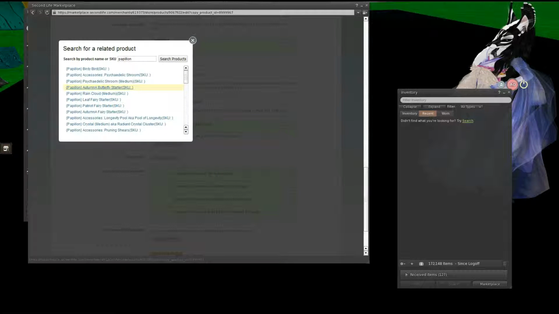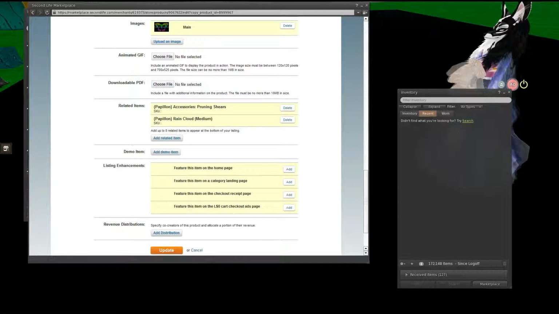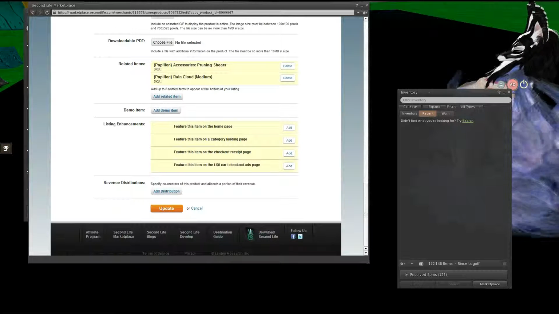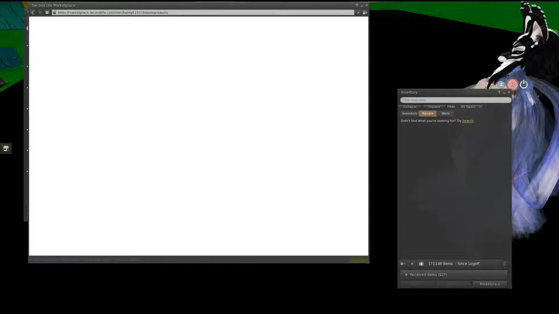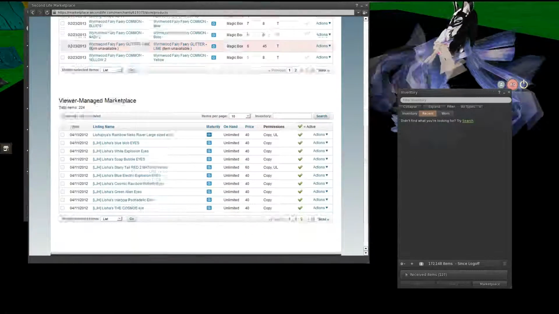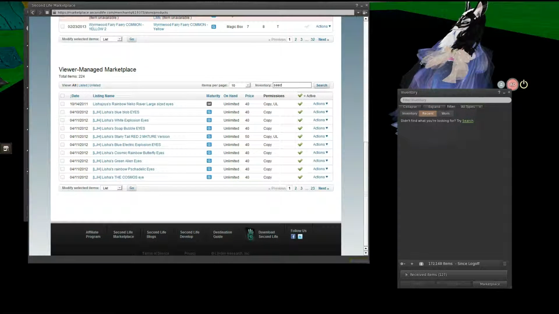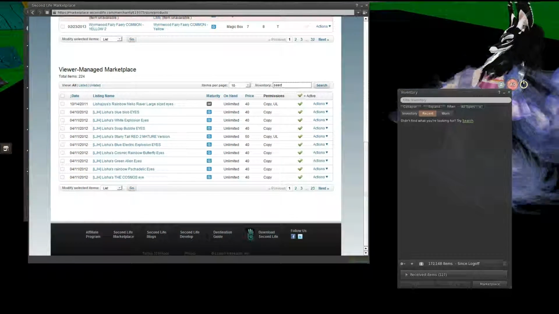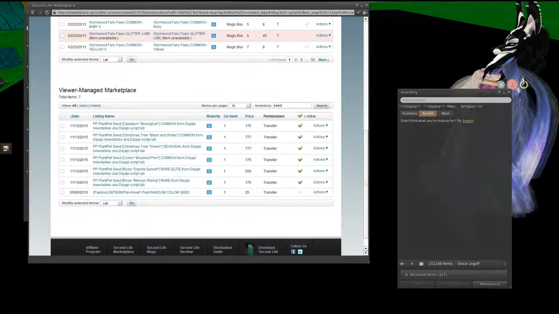Let's just do pruning shears for good measure. You can do up to 8. And then click update. And then ta-da! And watch. I'm going to type in the word seed. And you'll see these check marks right here. That means what you have active, which means what you have listed. And then here, these are all green. All these are listed and active.